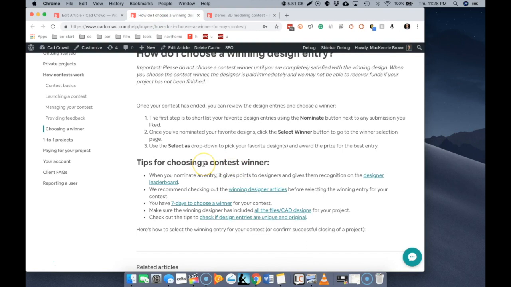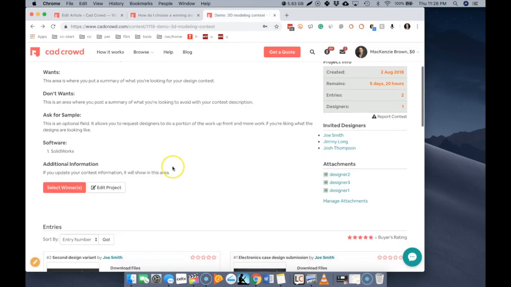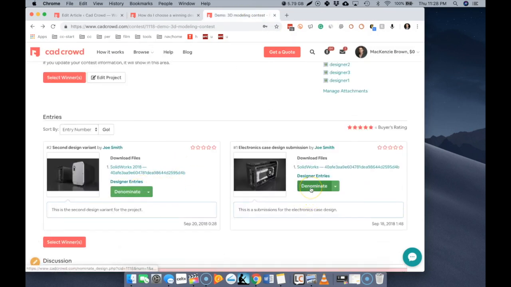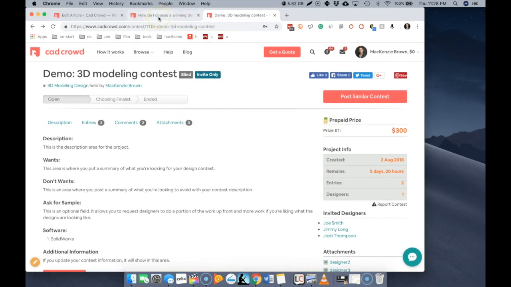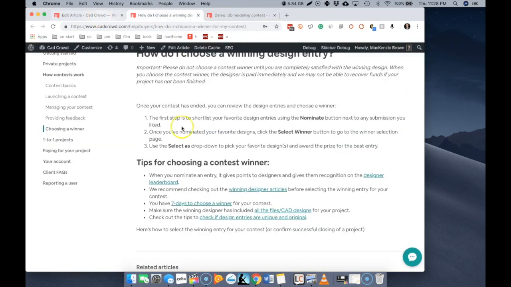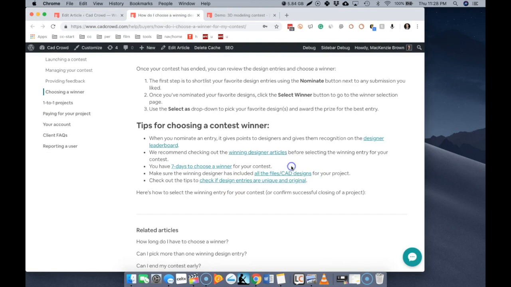A few quick tips for choosing the contest winner. When you nominate any specific designer, it gives them points, which counts towards their leaderboard and their reputation on the CAD Crowd community. So if a designer has put in some good effort, even if you're not going to choose them as the winner of the design contest, we recommend nominating them to give them recognition for their work. So it basically shortlists them, gives them points, and gives them a badge on their user profile saying that they were nominated for a contest. So it's just something that the designers appreciate, even if they aren't selected as the winner.